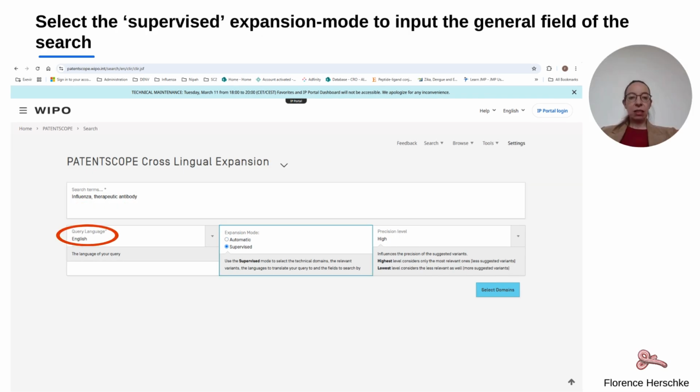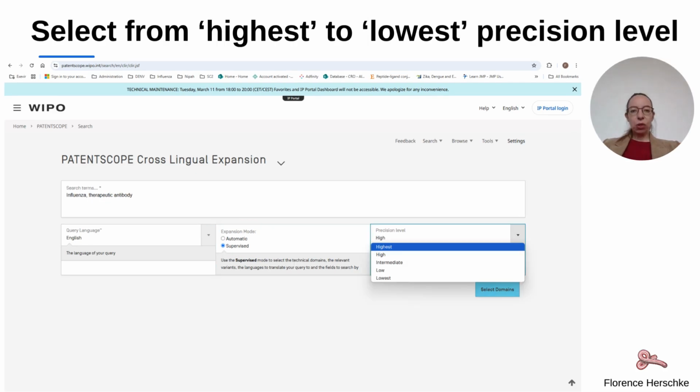As I've typed search items in English, I leave here the query language as English. If you have typed search items in a different language, of course, please change that here. Next, move to the expansion mode. I advise you to use a supervised expansion mode, as this will allow you to restrict synonym search to a given domain. So in our case, biology or medicine. You can also select different precision levels for the synonym expansion, from highest to lowest. I advise you to either select highest or high, so that the synonym expansion doesn't get too broad.